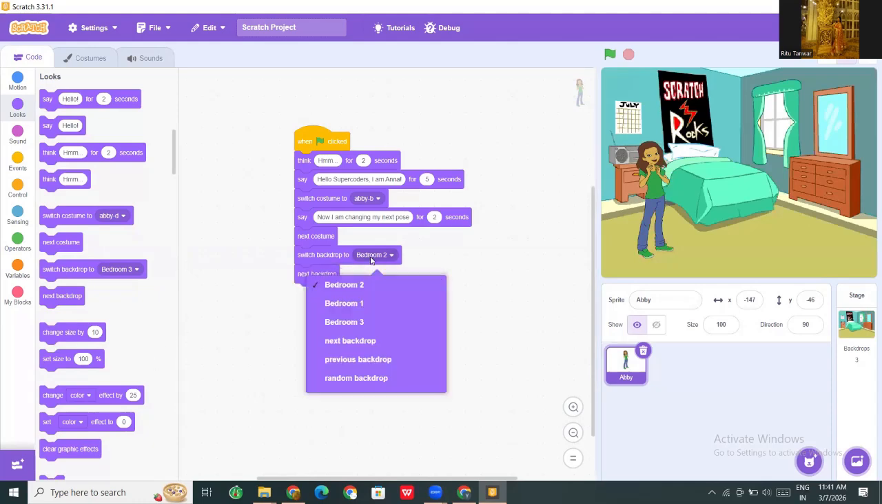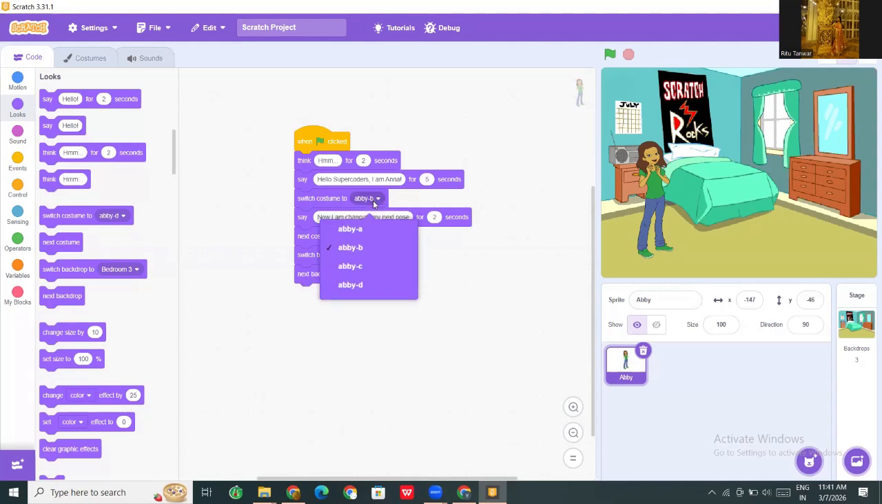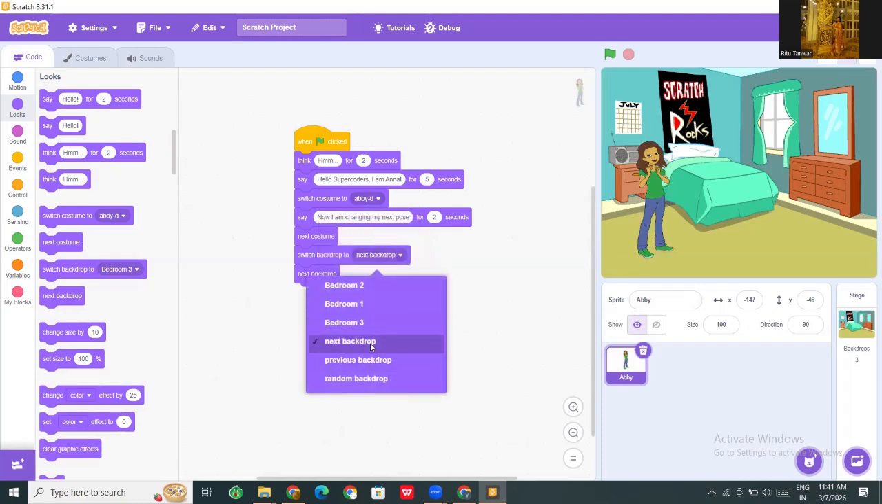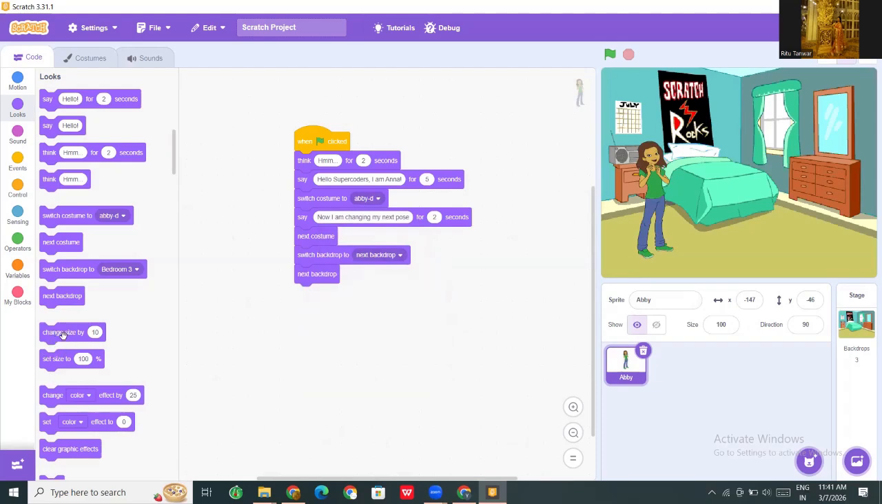Okay, we can also change from here. Like if we don't want to change it to bedroom 2 always, you can switch it back to bedroom 1 as well. The next backdrop from here as well. Next backdrop. Now next is change size by 10. Okay, when we place it here, it will change the size by 10. Let's check this one.